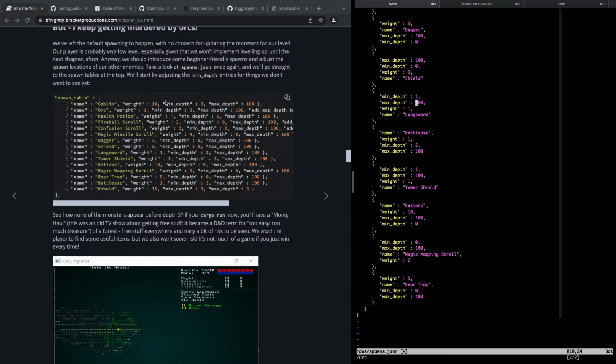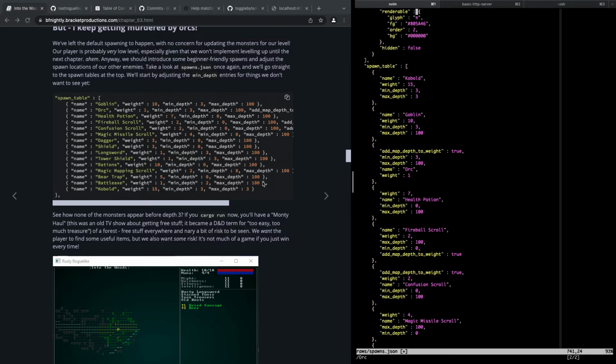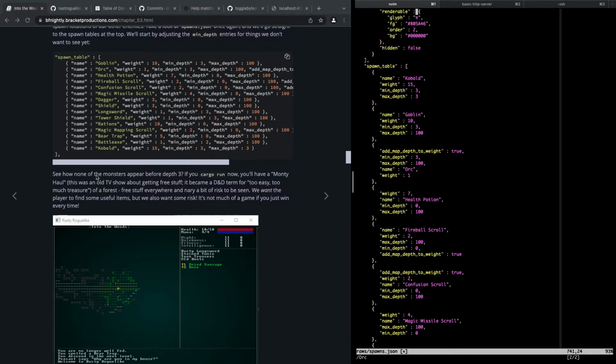Okay, so all we did was modify Goblin, Orc, and Kobold to be 3 to 100. Oh, Kobold is 3 to 3. Let's just double check we have it that way. Yep, 3 to 3. So it only appears on level 3. Everything else is 3 to 100, or the other two are. See how none of the monsters appear before depth 3?